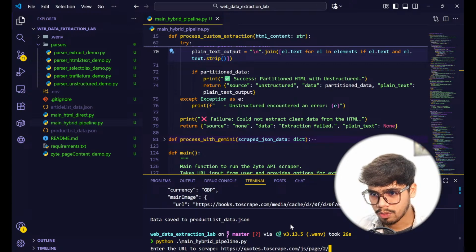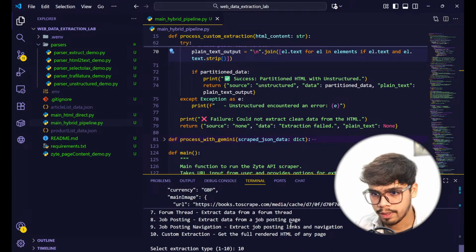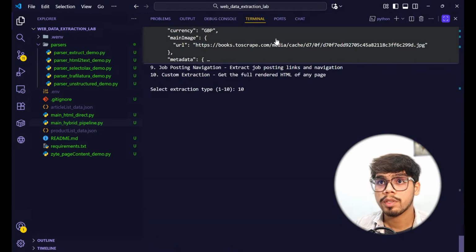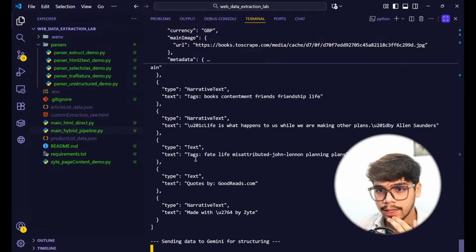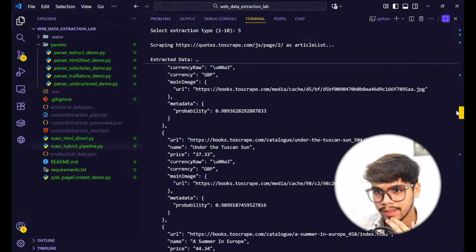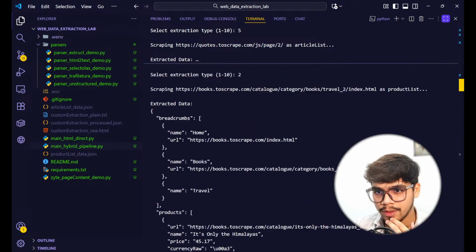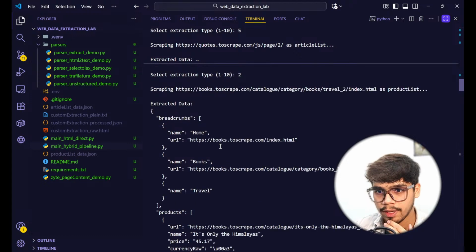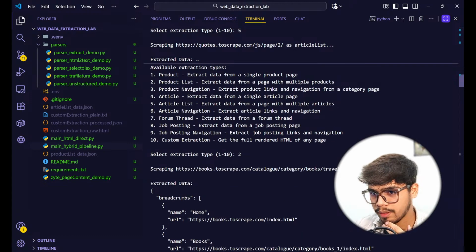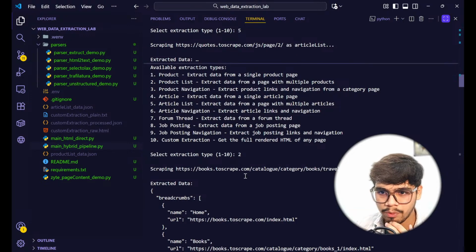let's try again with the code's page. So if I run that 10th part, this time I'm going to use the custom extraction, this one. And now at this stage it's sending, we got the raw HTML. Okay, that was quick. So if I take it up, we just run the scraping, and I'm not sure why it is coming to product list. Might be a typo I made, but yeah, okay.